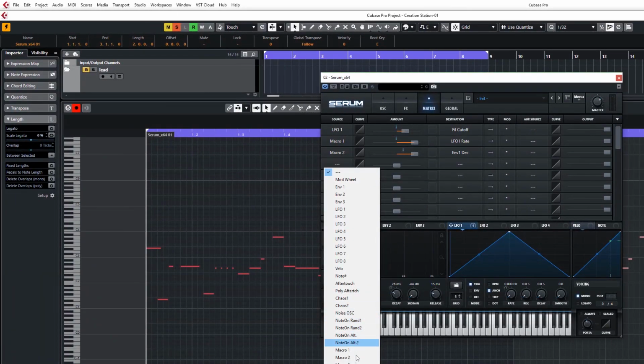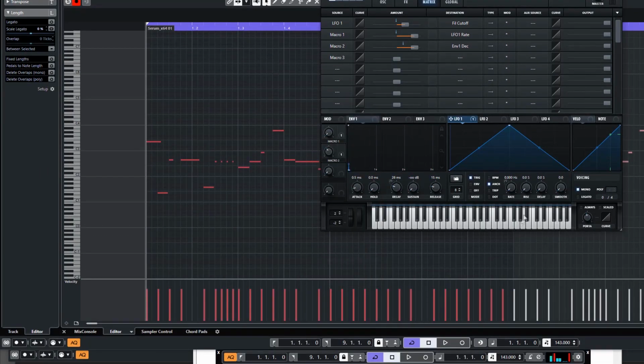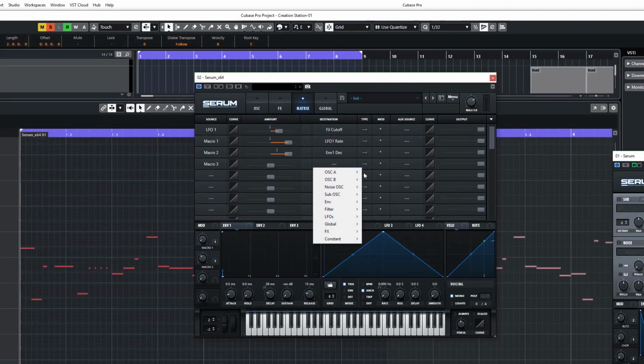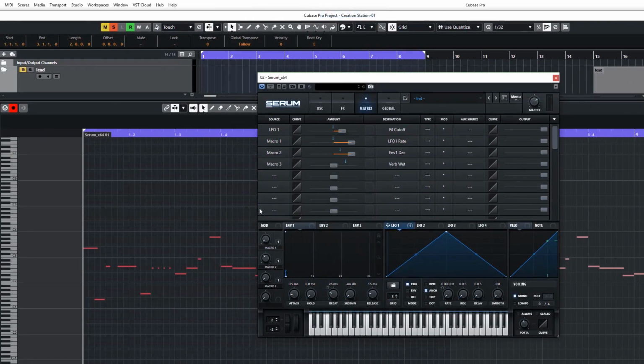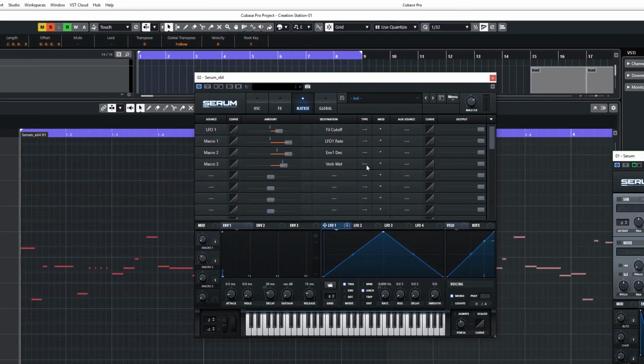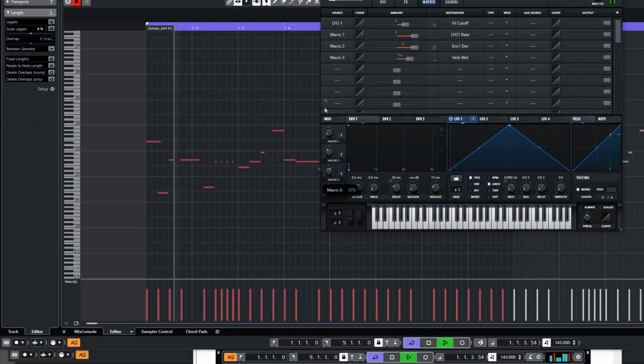I'm not going to go into a half an hour tutorial about the details, but I want to assign that to macro 3. So let's jump into effects. Where are we? Verb wet. Crank it up a bit. Turn it to single. So you can go to town and do as many of those as you feel fit.